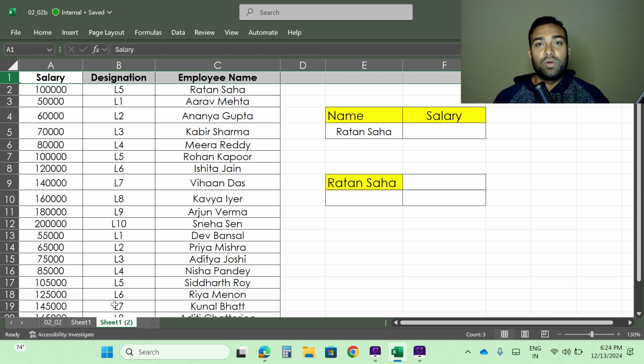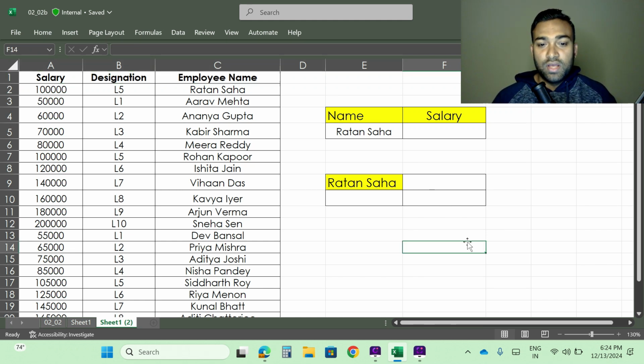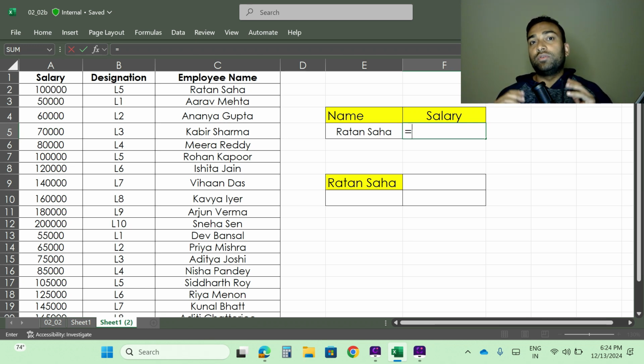In this case we can use the index match function. I will show you how it works. Here I need, for any employee's name, their salary. I will write equal. Why equal? Because I am going to give a function to Excel. Whenever I provide the equal sign, it means I am going to give a function to Excel.